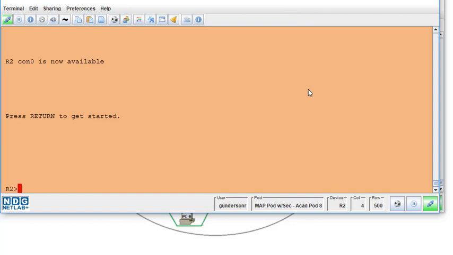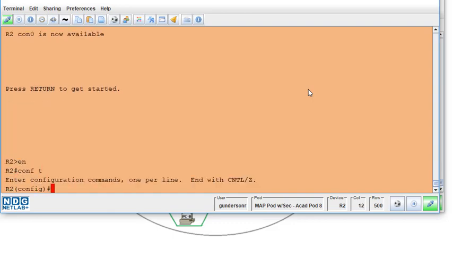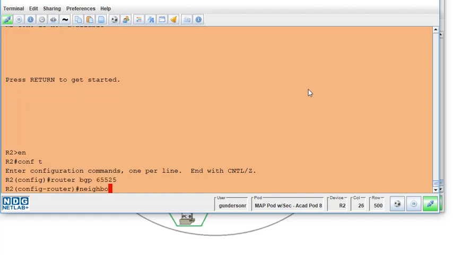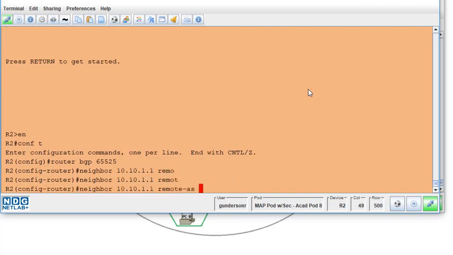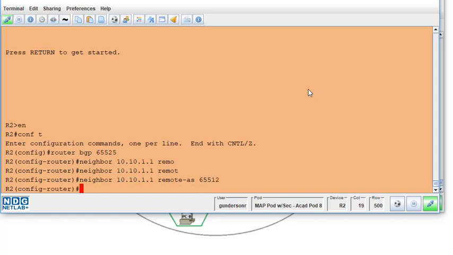Router 2 is in autonomous system 65525, so he's our external autonomous system. Config T. And it is only running BGP. Router BGP 65525. Neighbor 10.10.1.1. So I've got the neighbor pointing towards R1, in autonomous system 65512. And then I've got the neighbor that is R3, which is 10.10.1.6. Remember, I had to change that address. Remote AS 65512. Those are my two neighbors.